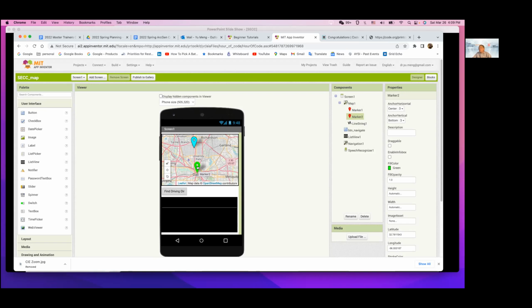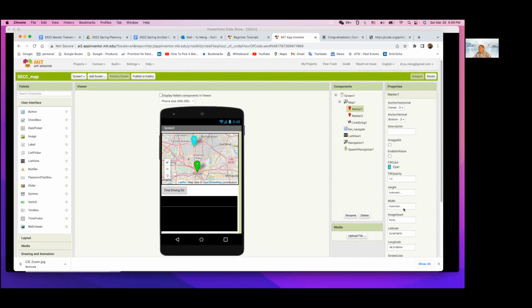So I got two addresses. How can I get these addresses? What I did is search on Google and get their latitude and longitude. I put them here so that you get a pin, a marker, to mark these two places.